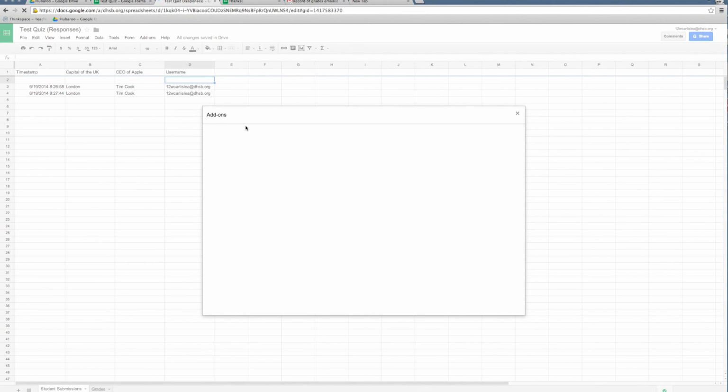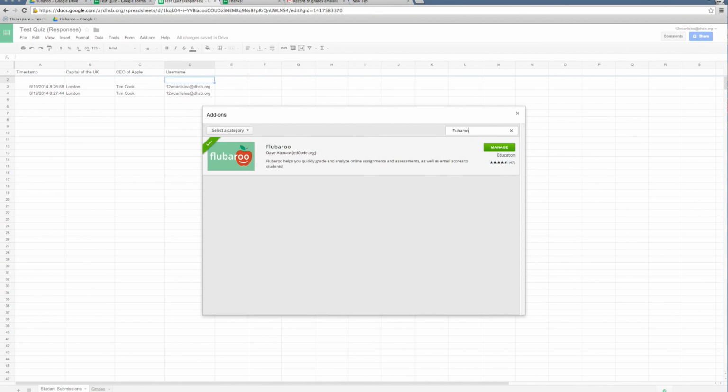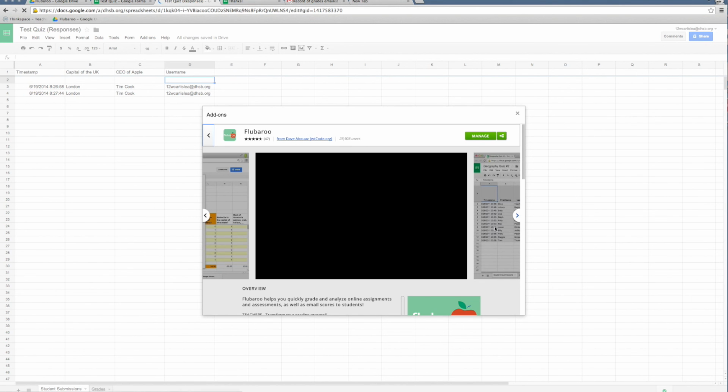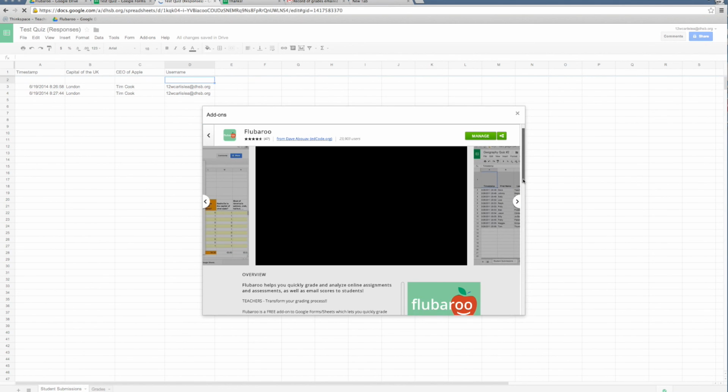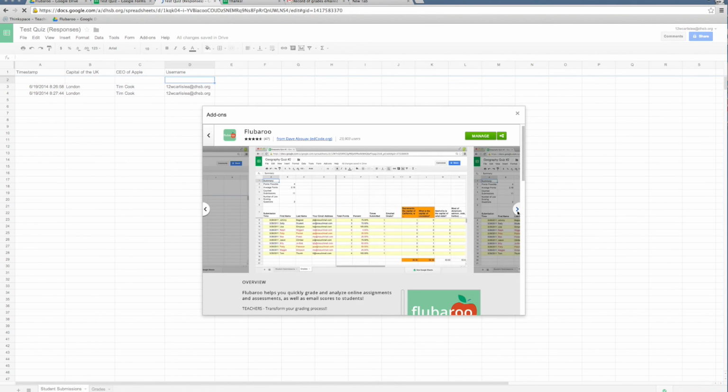Okay, to install Flubaroo, you want to go to the add-ons menu and click Get Add-ons. Then you want to search Flubaroo in the menu bar, and you can just hit the install button. It'll ask you to log in with your Google Apps account to confirm that you want to install it, and then you're ready to go.